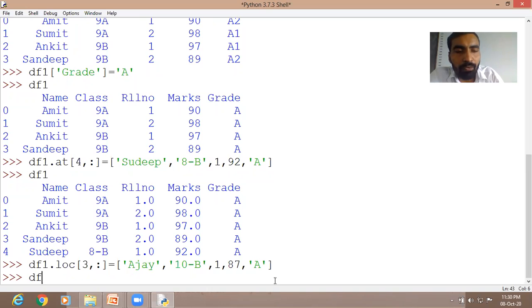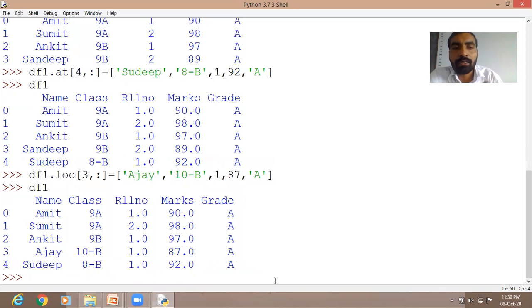Now if you type df1 and press the enter key, look here. The third number row has been updated with the name Ajay, 10th B class, roll number 1, marks 87 and grade A. In the previous data frame, the name was Sandeep, but now it has become Ajay. Have you understood? Yes, sir. Okay.